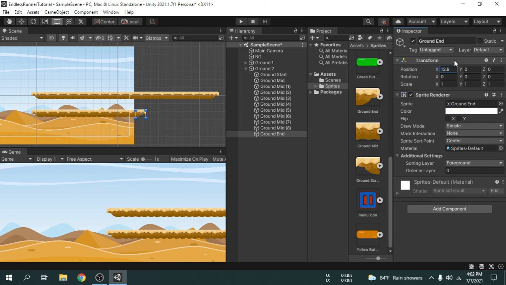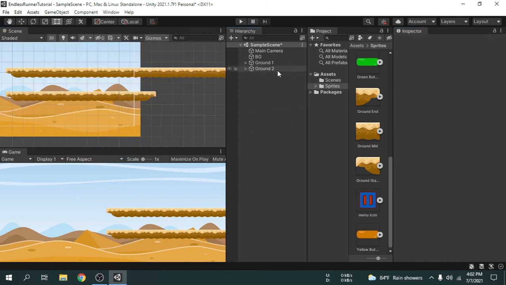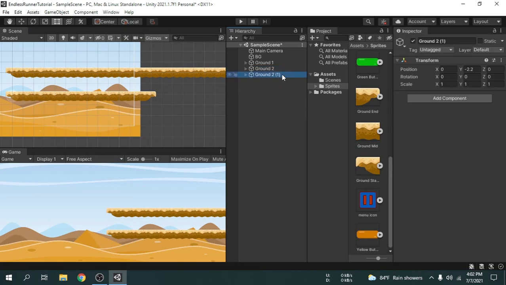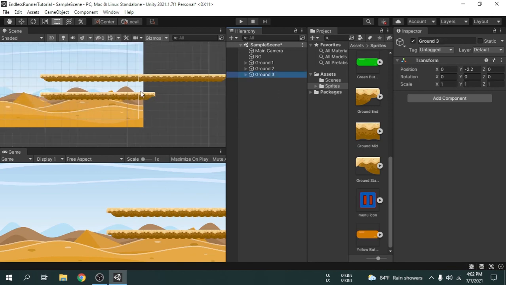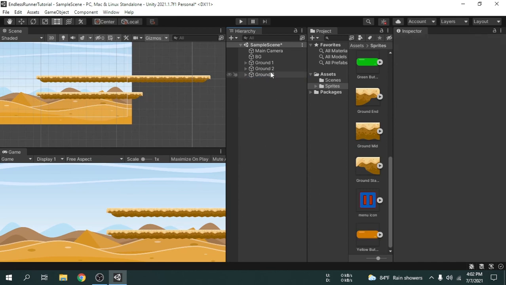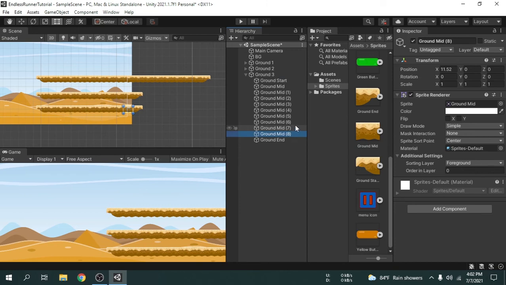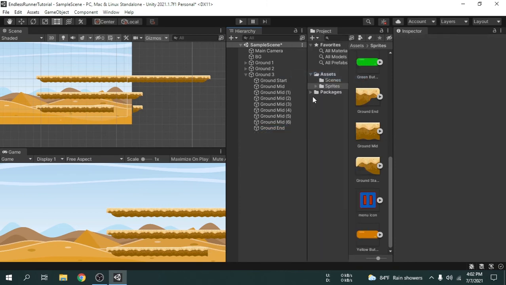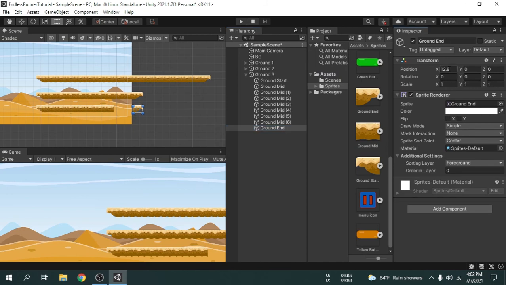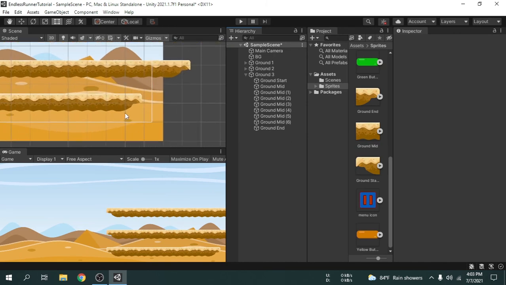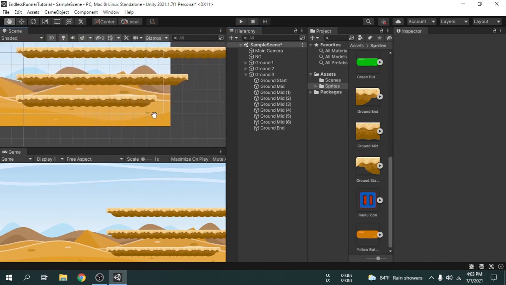Then, we will now create the last ground, which is ground 3. So, I am going to duplicate the ground 2 and then we will delete 2 ground mid from it. Now, just like the previous one, we have to change the position of the ground end game object. This time it will be 1.28 into 8, and then hit enter, so that Unity calculates it automatically. So we have created 3 grounds.